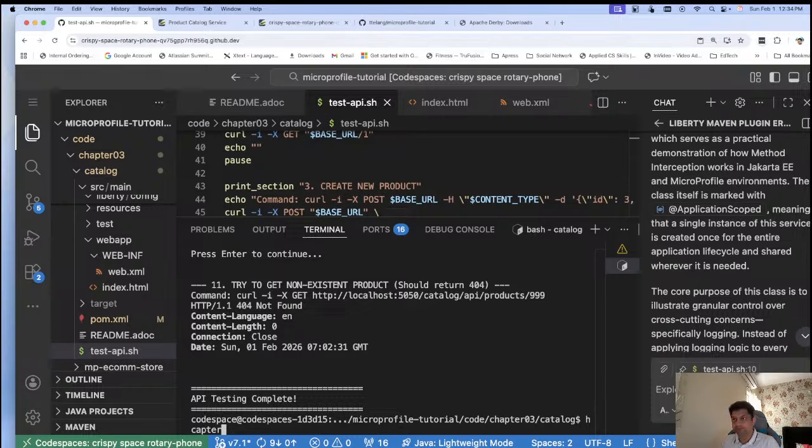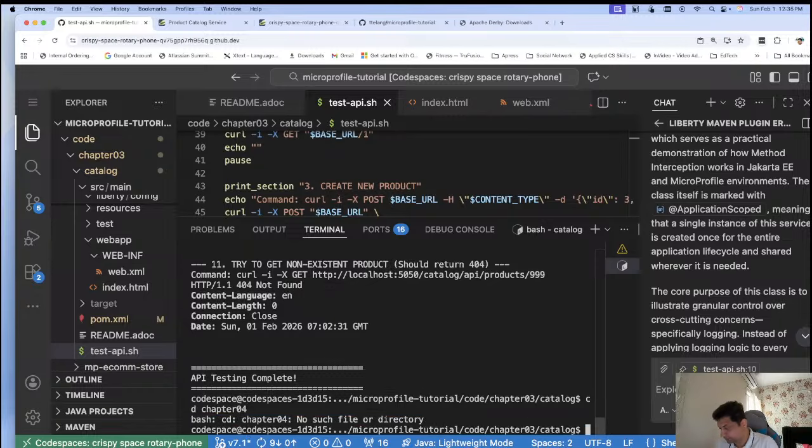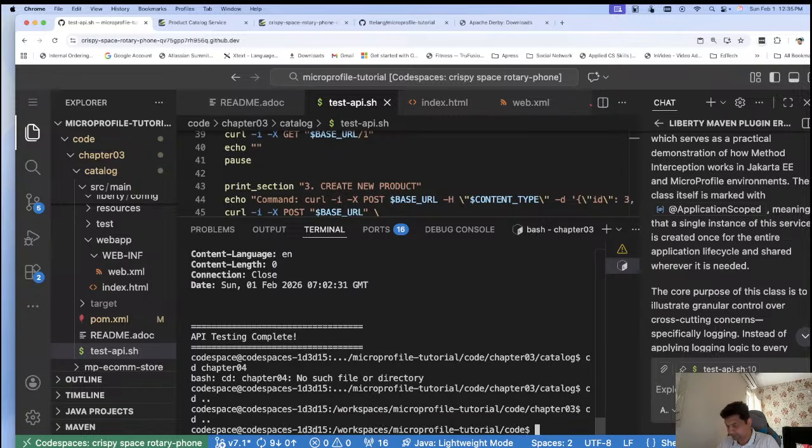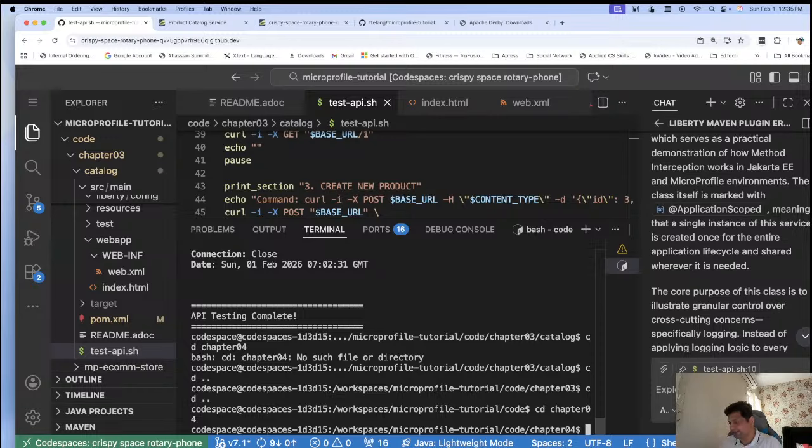So just give me a minute. I'm navigating to the next chapter. In this chapter, we will be learning about OpenAPI. So cd chapter 04. Okay, cd .., I have to come to the root level, and then chapter 04. We'll be building the same product service, but enhancing it to have Swagger or OpenAPI.